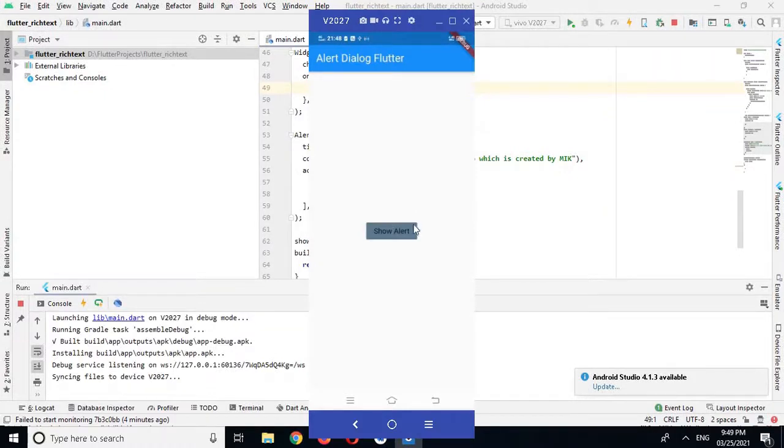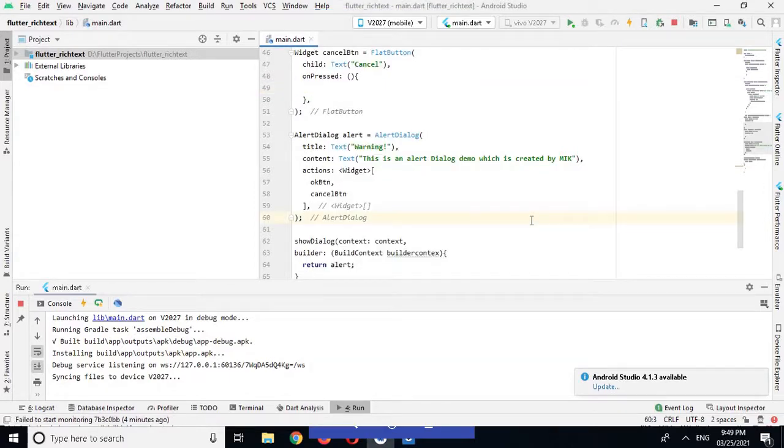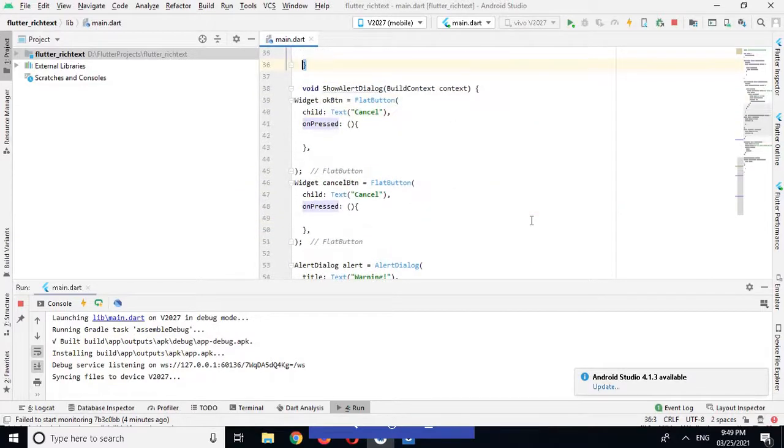Now the app is running on the device, so let's check it. If I click on this, and now if I cancel it, it is not working, and both of them are Cancel, so I have to change the text on the button as well as add the click event. Now I'll come here, so I'll go to the button, and I will make this first one OK.